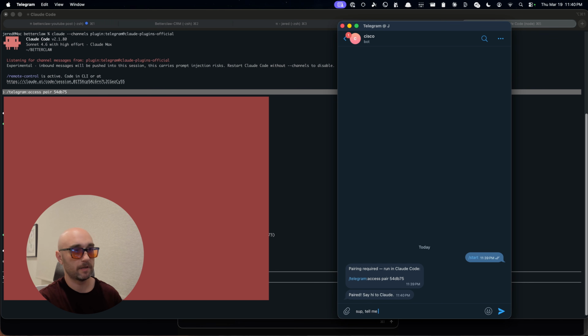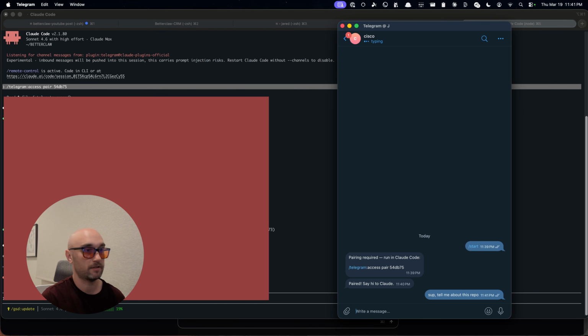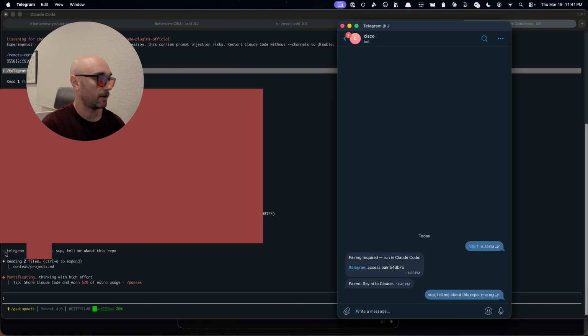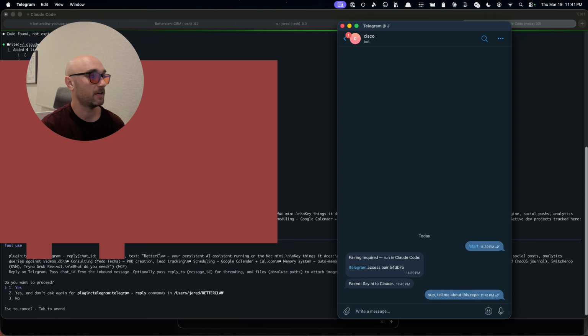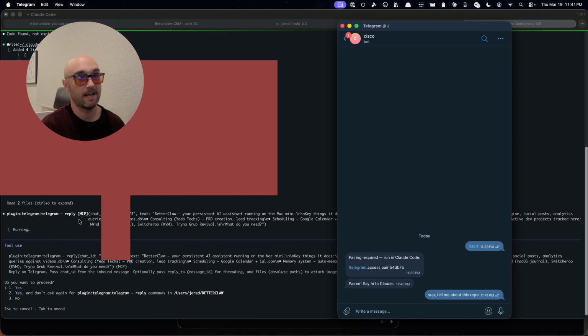I'm going to say, tell me about this repo. If you look here at the terminal, we see the message from Telegram and the message I sent it. Here's the interesting part. The reply is an MCP tool call. So it wants to use a Telegram reply tool to answer my question.